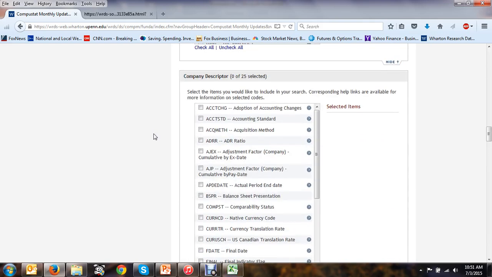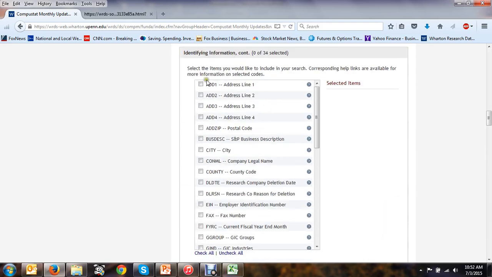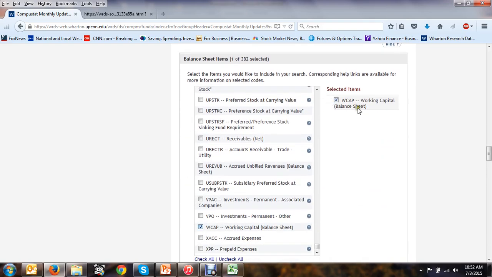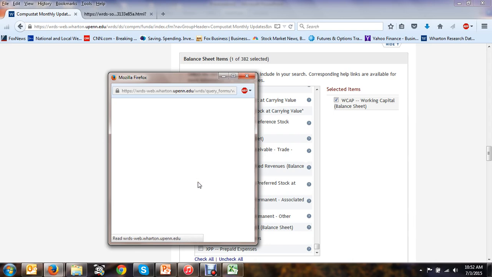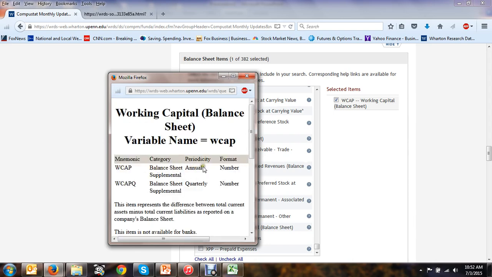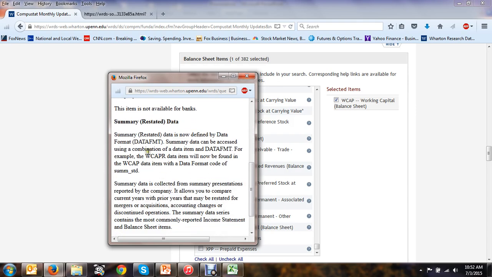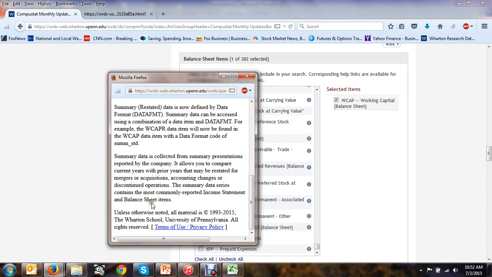Keep on going down here. We don't need anything on the company identifying information, nothing on the company descriptors. We do need balance sheet ops item, which is the working capital, which they're in alphabetical order, so you just go down and find W cap and put a check. If you're curious as to what any of these variables are, you can always click the question box, and it's the balance sheet supplement, annual difference between total current assets minus total current liabilities on a company's balance sheet. So that gives you a detailed description of what the variable actually is.